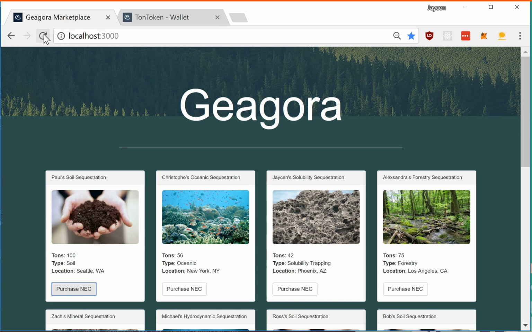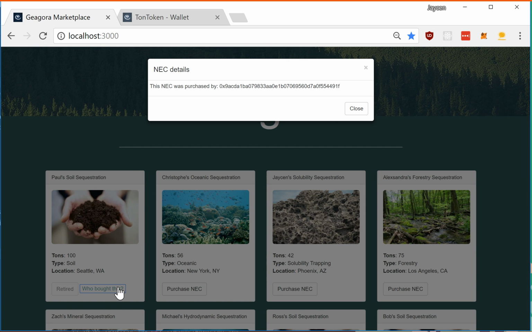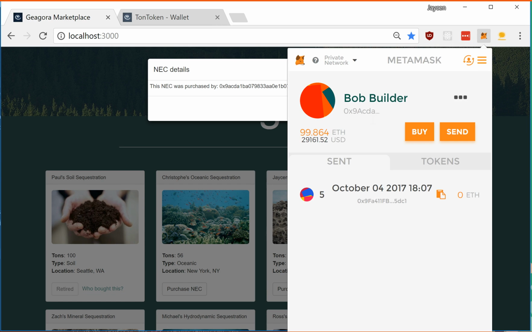After refreshing the page, Bob can click the button to verify that the NEC was indeed purchased by him. Here, we see that this NEC was purchased by the following Ethereum address. We can verify that this indeed corresponds to Bob's Ethereum address. Bob has now purchased an NEC of 100 CO2 tons.